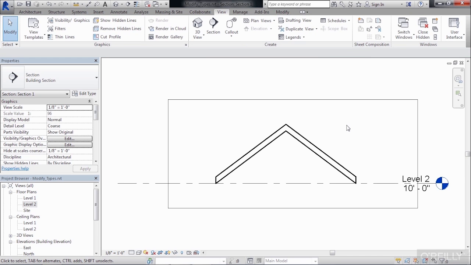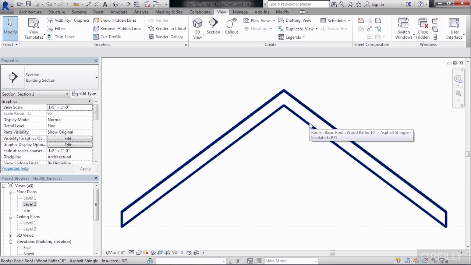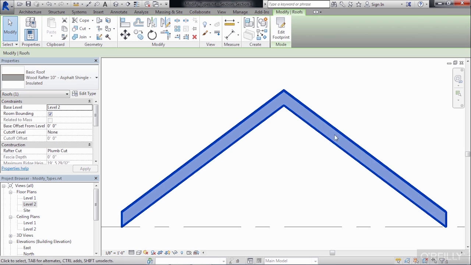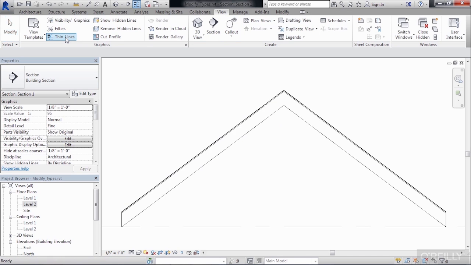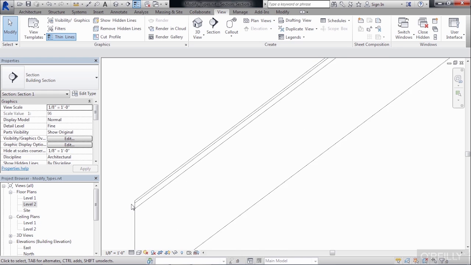Now, initially, it's difficult to see that we have any layers of materials, and that's because of the detail level associated with this view. So if we select the Detail Level button and change it to a fine level of detail, we can now zoom in. It's still difficult to see the different layers of material that make up the roof, and that's because of the thickness of these lines. So to help with that problem, once again, underneath the View tab on the ribbon, turn on Thin Lines. That will allow you to see the individual materials that make up the roof. And then zoom in on the roof by spinning the wheel of your mouse.